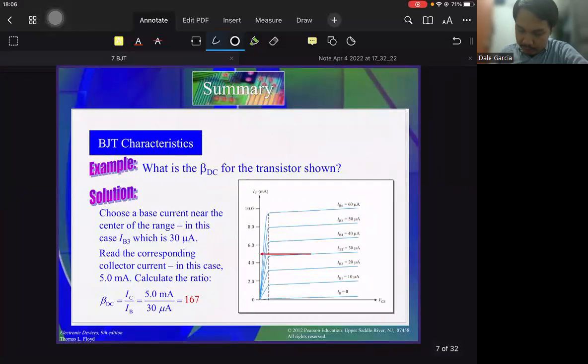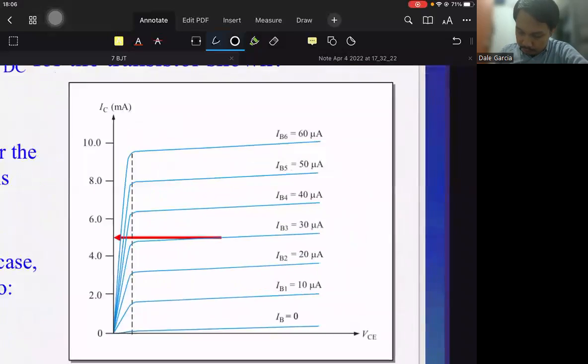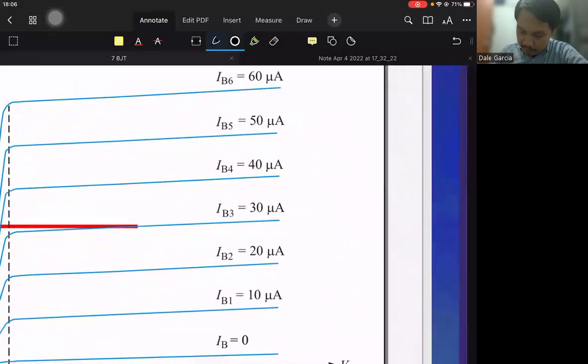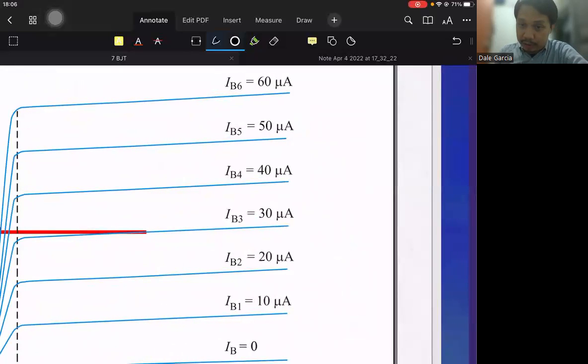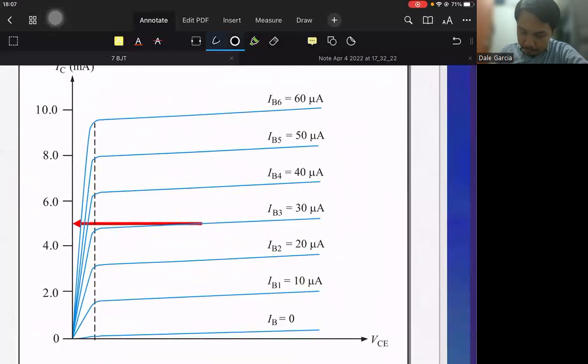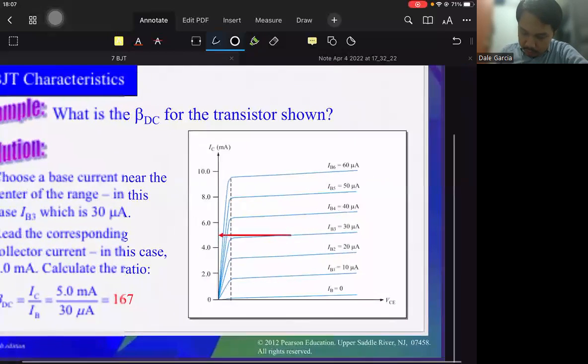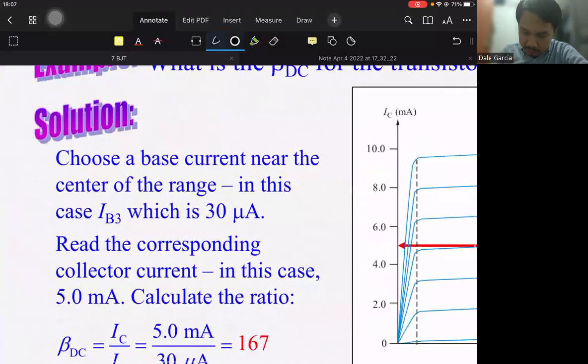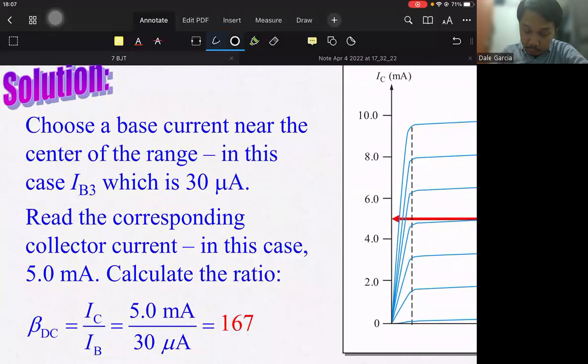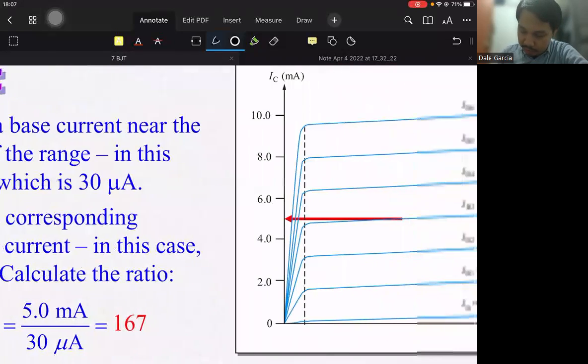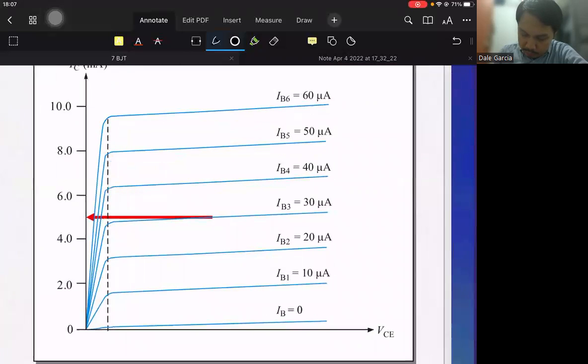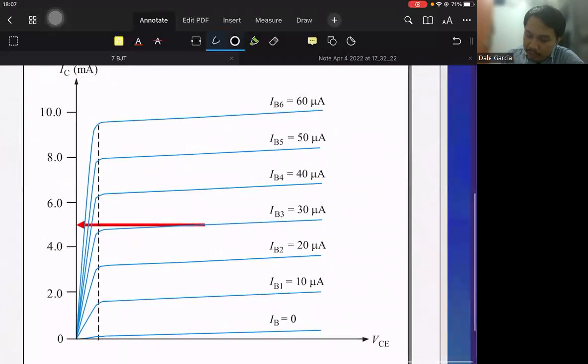So for example, this one, what is the beta for the transistor shown? If we look at the example values on the right side, we have from 0 to 60 microamperes. First step of the solution is to choose a base current near the center of the range, in this case 30 microamperes. That would be a very wise choice actually.